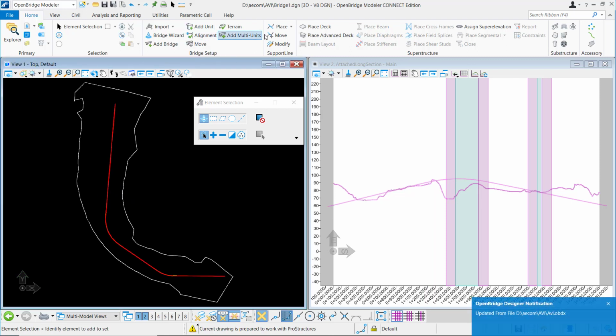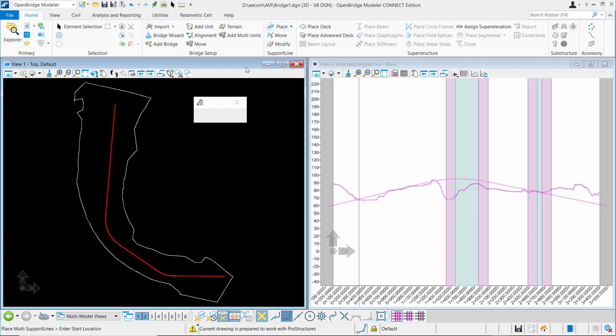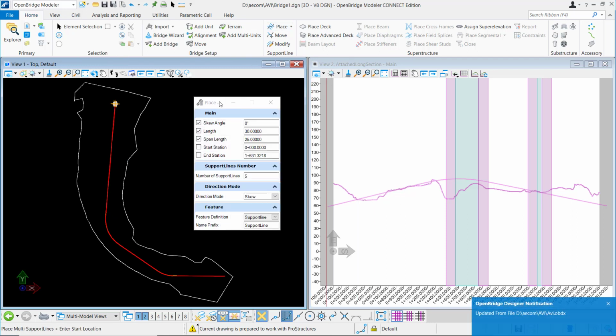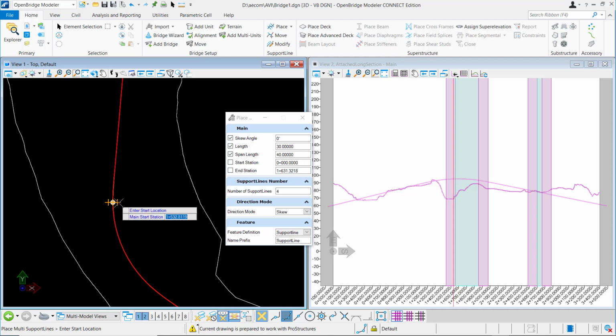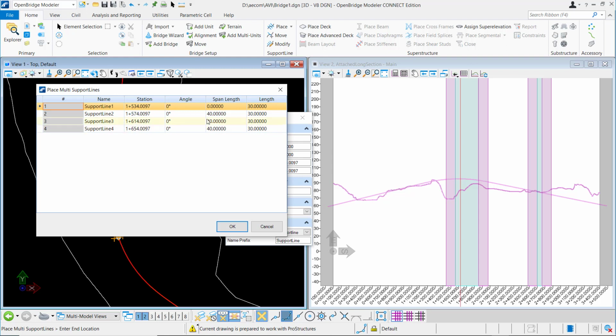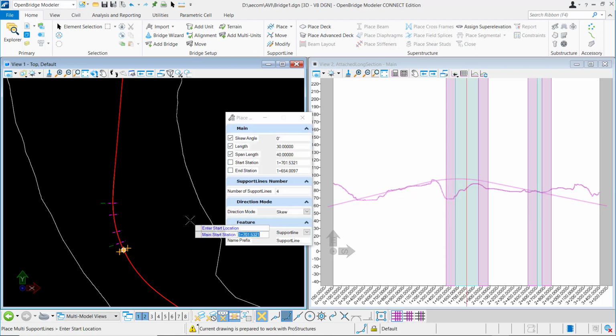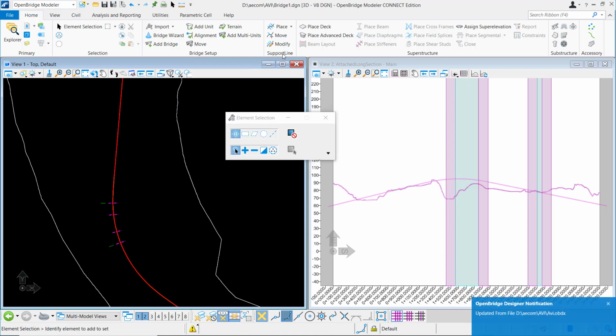Then we will define the different support lines that will give us the different spans of the bridge. Here we will indicate that we have 3 spans, so 4 supports. These supports are perpendicular to the alignment, and we give a length between the different supports, defining the starting of the bridge. Then here we will define the length of each span, so we will make the span in the middle a little longer than both the edge spans. Here we have a clear definition of the geometry of the bridge.